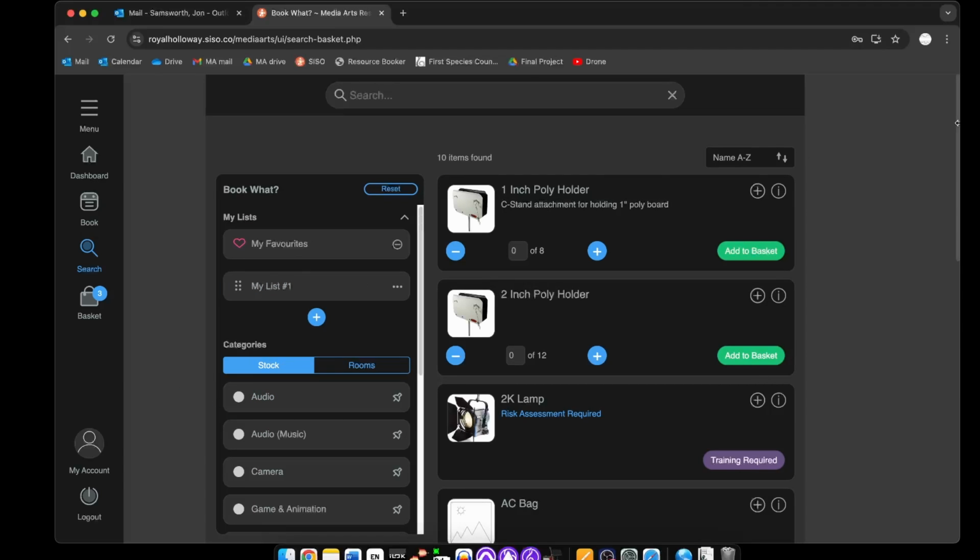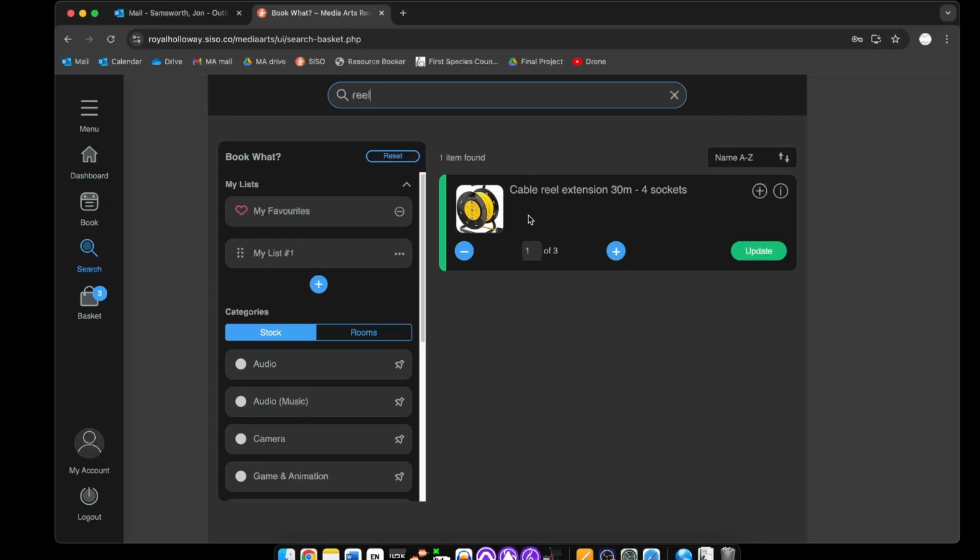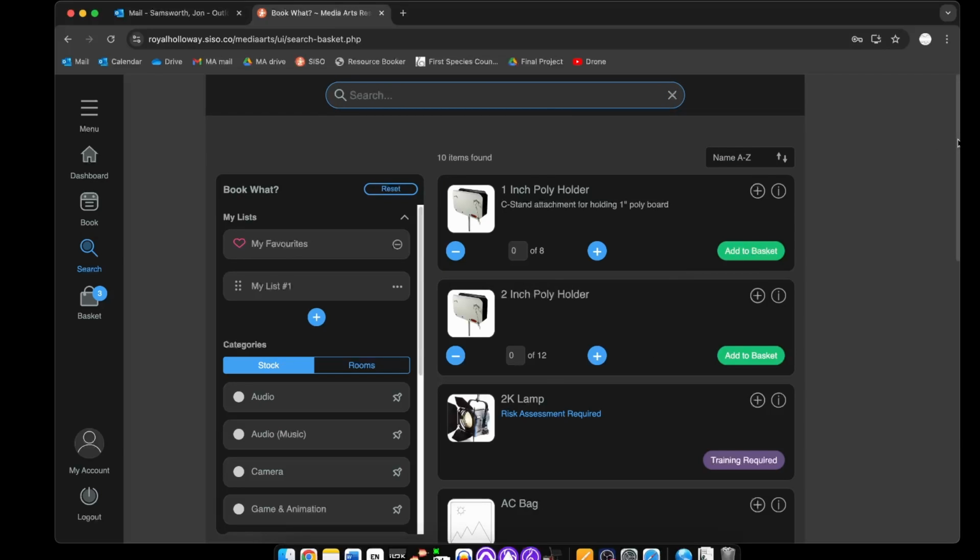I'm seeing everything again. If I knew exactly what I was looking for or had a particular word, I can search for it in this top search bar, hit enter, and it's showing me a filter there based on the word real. Again, I need to cancel that. Now I'm seeing everything again.